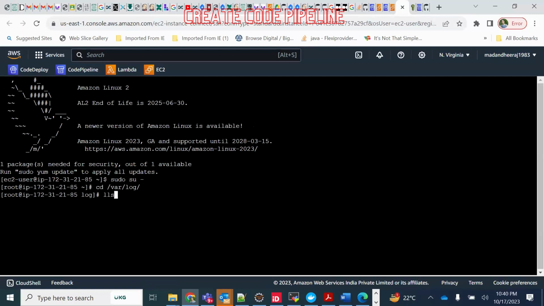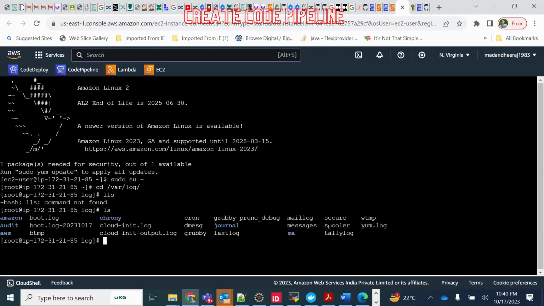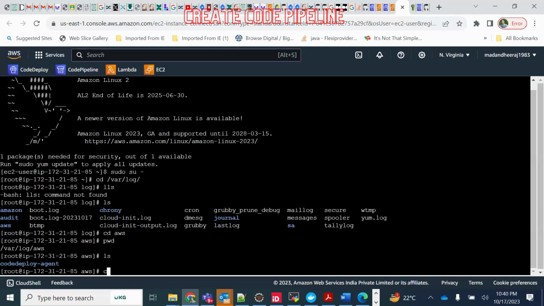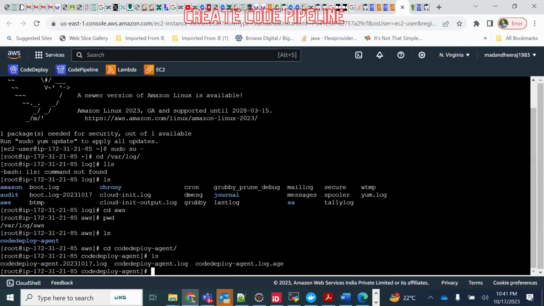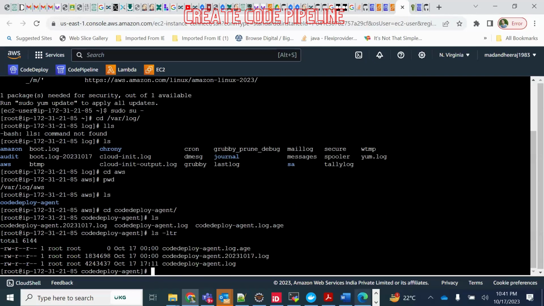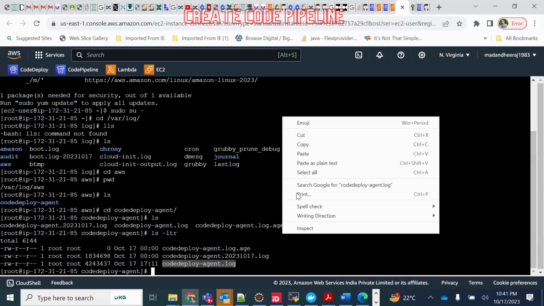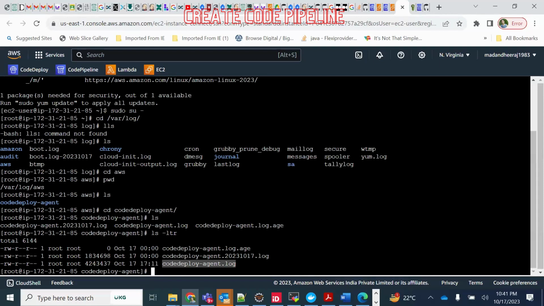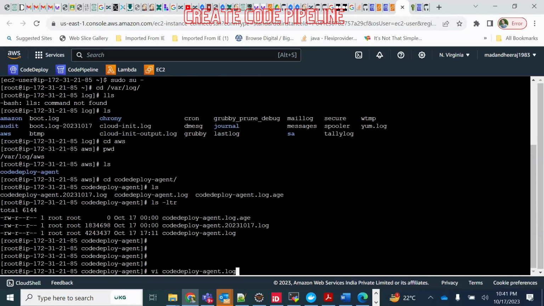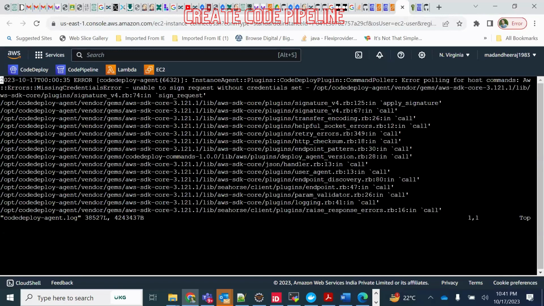Then we'll do ls. We'll try to see if AWS is there or not. See, AWS. And then here you see codedeploy-agent. Do ls and you see there is an agent log. Many of you will not be able to tell this path in your interview because that troubleshooting experience is not there, and this is what they want to hear from you. Do you have that troubleshooting experience or not? Now you are copying the agent log and checking it with vi.